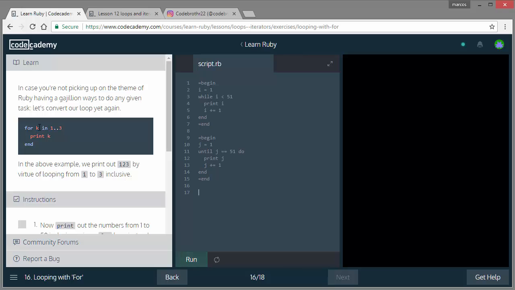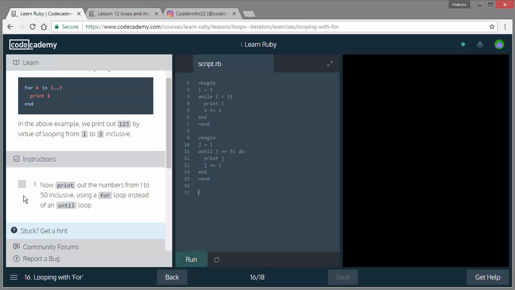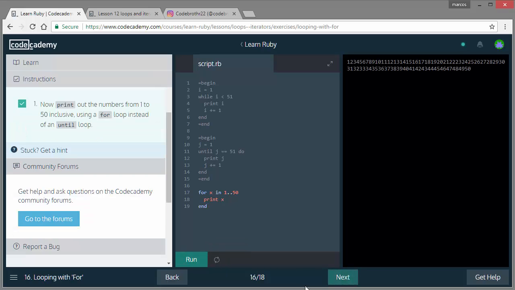For k in, so I'm gonna have to put 0 and 51. No, it's inclusive. Print k. And now print out the number from 1 to 50 using okay. For x in 1 dot dot 50, yeah 50. Okay, print x. And do we do this? Yep, that was inclusive.